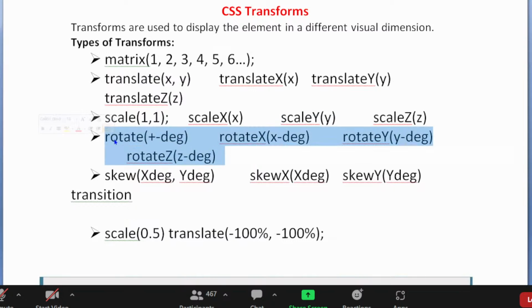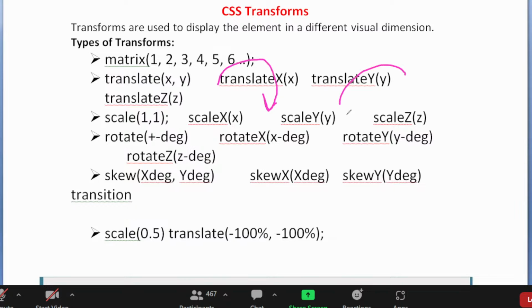Next, the rotate function, sir. It rotates the component. Rotation means it rotates this way, or this way, or this way. Horizontal rotation, vertical rotation, otherwise diagonal rotation, based on the function you are calling. It rotates in the clockwise direction, and it rotates in the anti-clockwise direction also.